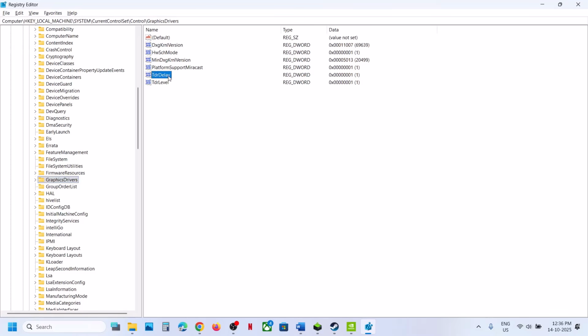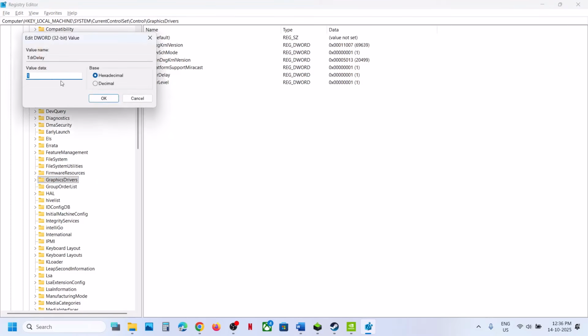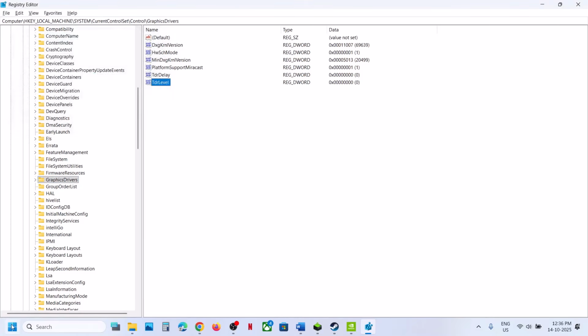On the right hand side, if you find this TdrDelay, double-click, set the value data to 0, click on OK. TdrLevel, again double-click, if you find it, set it to 0, click on OK, and then restart your computer.